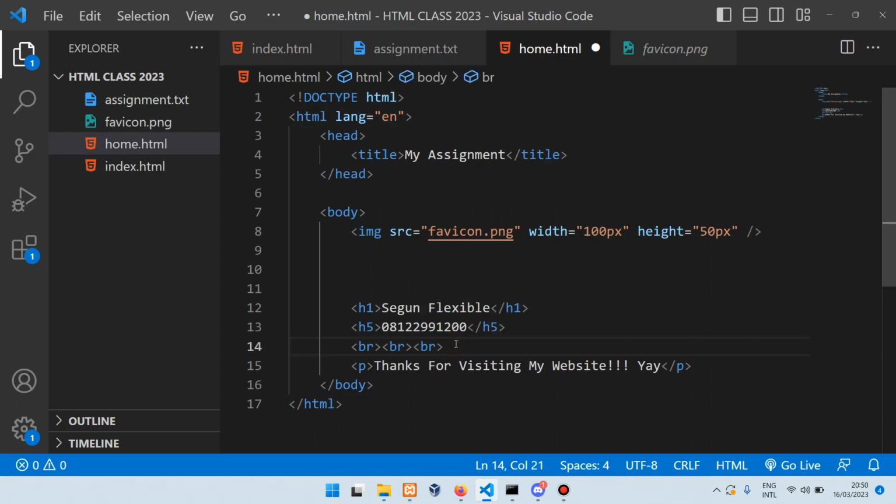So BR doesn't have such. An example is this image. It doesn't close. Can you see it? We don't have a closing. It is a self-closing tag.